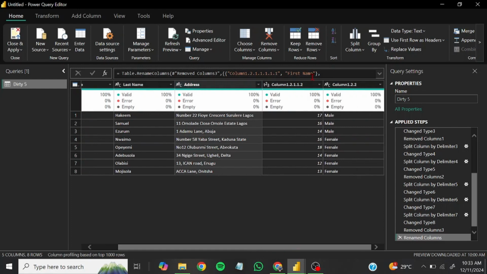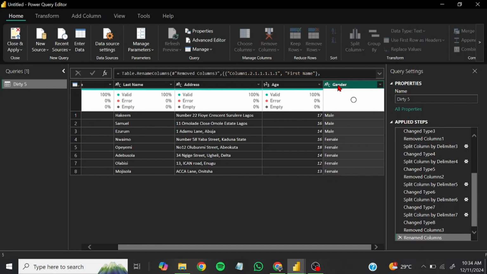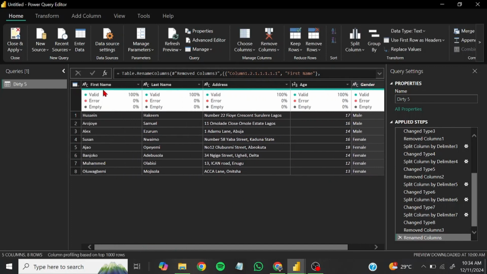And for this one, double click, age, enter, and double click, gender, enter. So I think this is looking good now. We have the first name, the last name, the address, the age, and the gender. So one thing to look out for is that all the columns are 100% valid and the data type matches the original one here. The one we can see here, this is text, that's text, this is text, that's text. The same thing here. And for the age, it is number. You can see it's aligned to the right, while the text are aligned to the left.